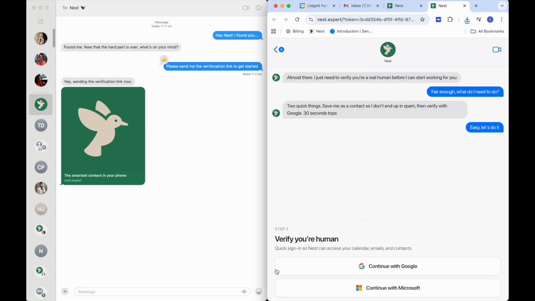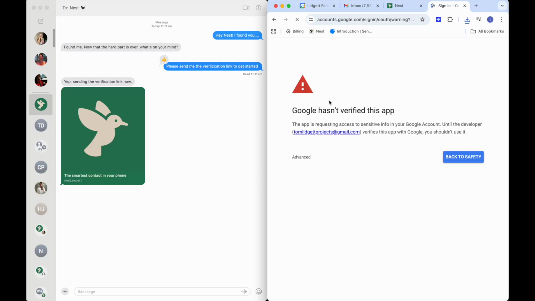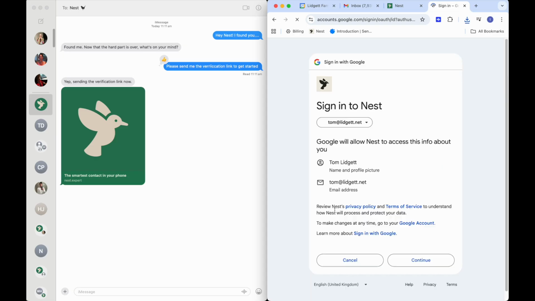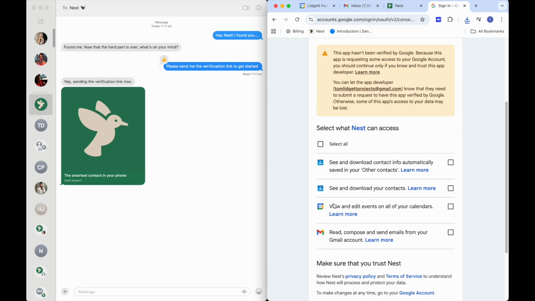And then when you save the contact, you can save it to your computer or you can save it automatically on your iPhone. So then I continue with Google, and that takes me to the Google Auth page, and I'll sign in with tom@legit.net. As you can see, currently not verified through Google. Go through the process, continue.